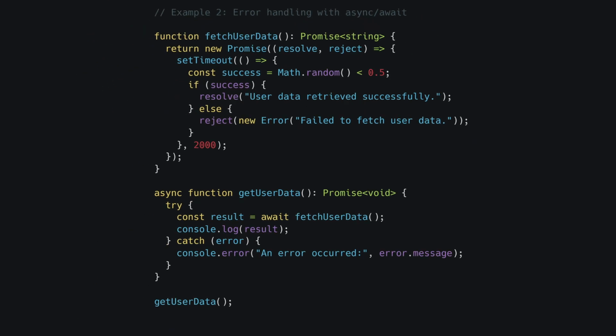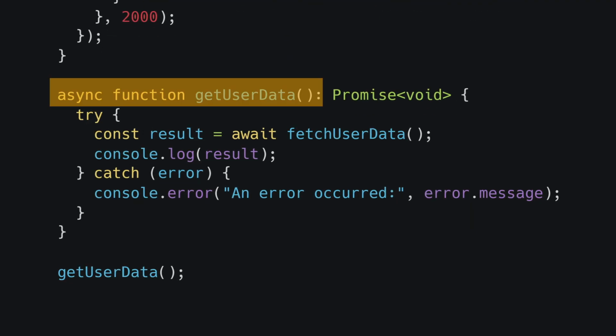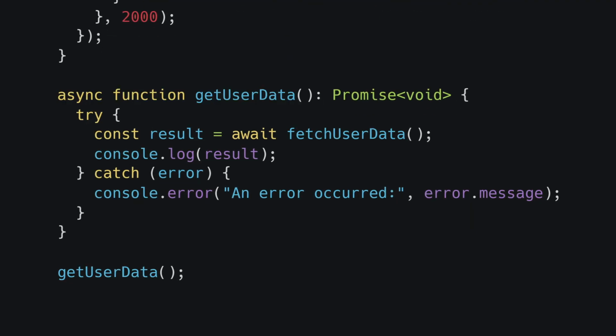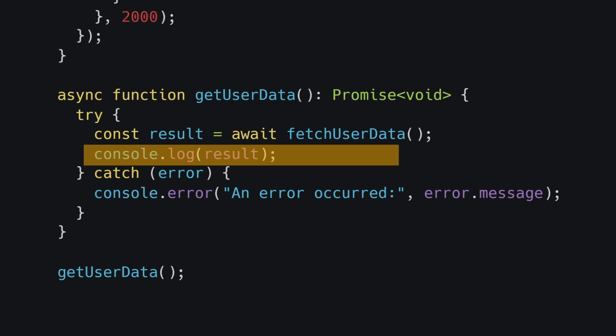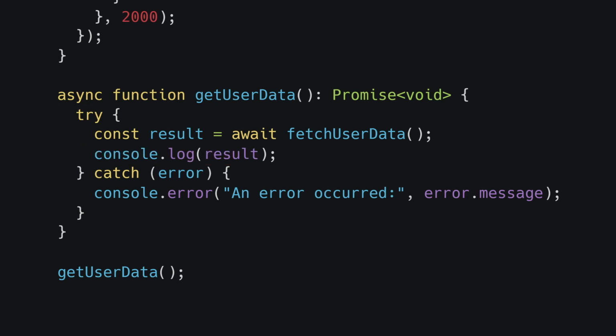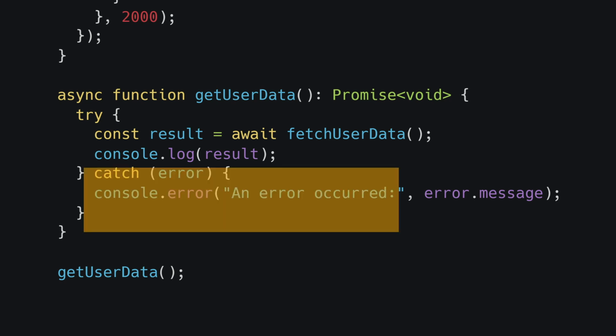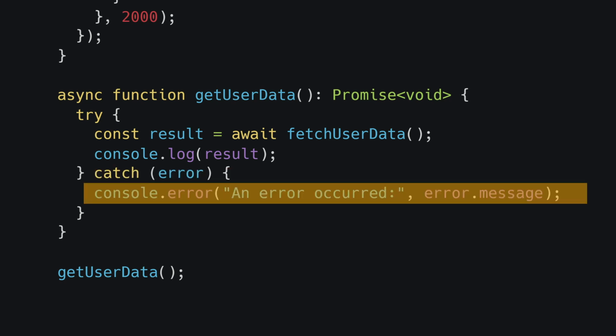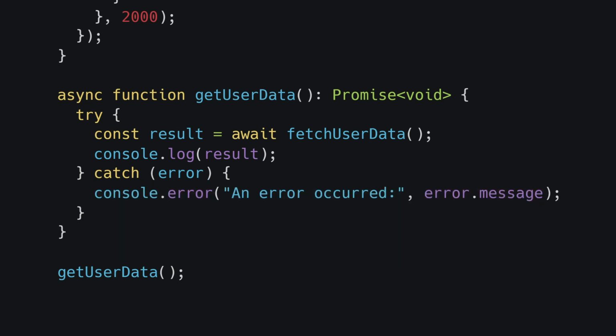To handle this asynchronous operation and potential errors, we define an async function called getUserData. Within this function, we use the await keyword to wait for the fetchUserData promise to resolve or reject. If the promise is resolved, we log the result to the console. If the promise is rejected, the execution jumps to the catch block, and we log the error message to the console. Finally, we call the getUserData function to initiate the async operation and handle any errors that may occur.